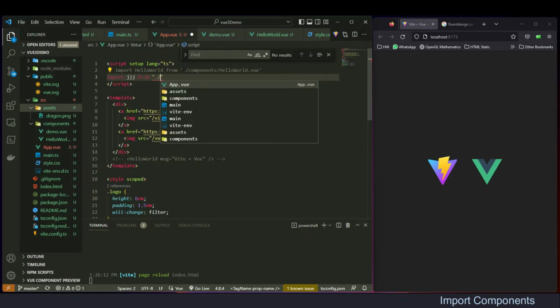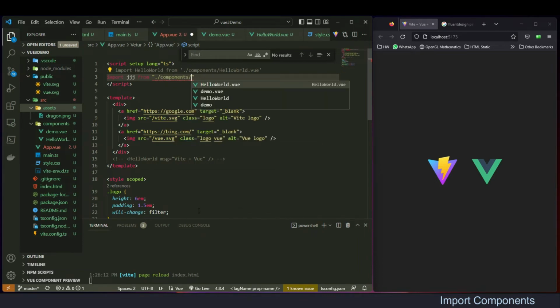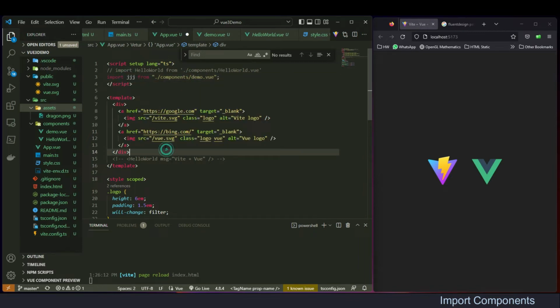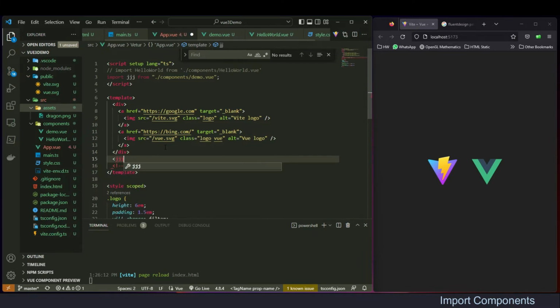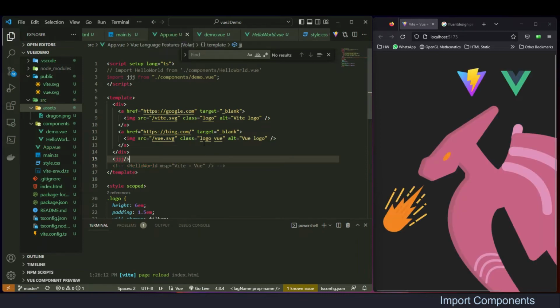You can use single quote, double quote, it doesn't make much difference. Components and demo.view. I have imported something from demo.view, and I'm giving it a name called JJJ. And why did I give it JJJ like that? Does it make sense? No. But I want to show you that it doesn't matter what you name. Unless you are using named exports, you can give any name you want and it will come inside.